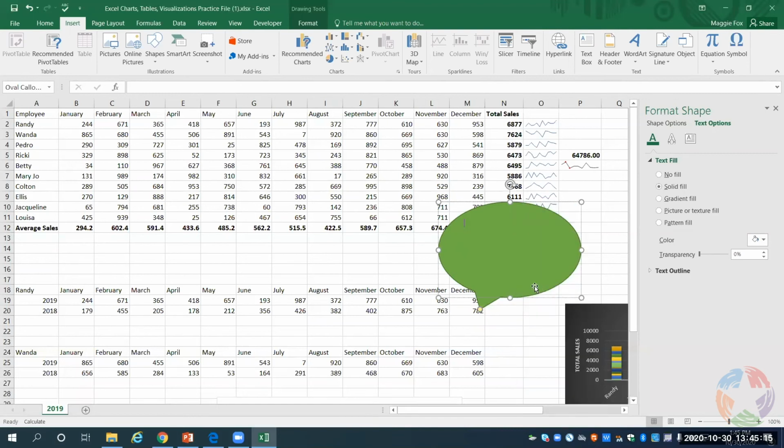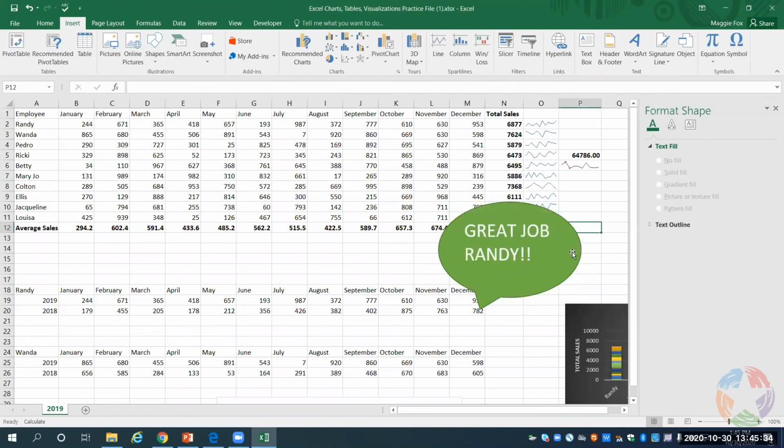And we'll edit the text, right click, and we can say, great job, Randy. I'm gonna increase my font size. Oh, a little too big. There we go. Great job, Randy.